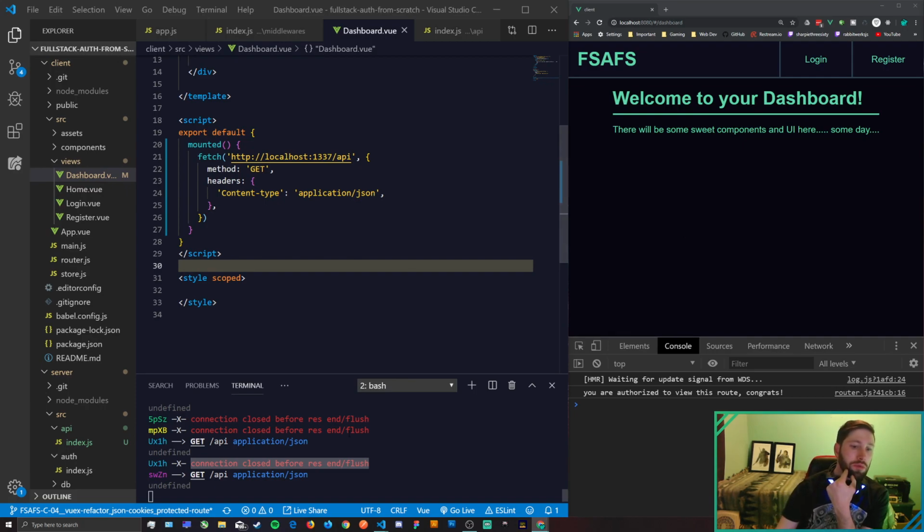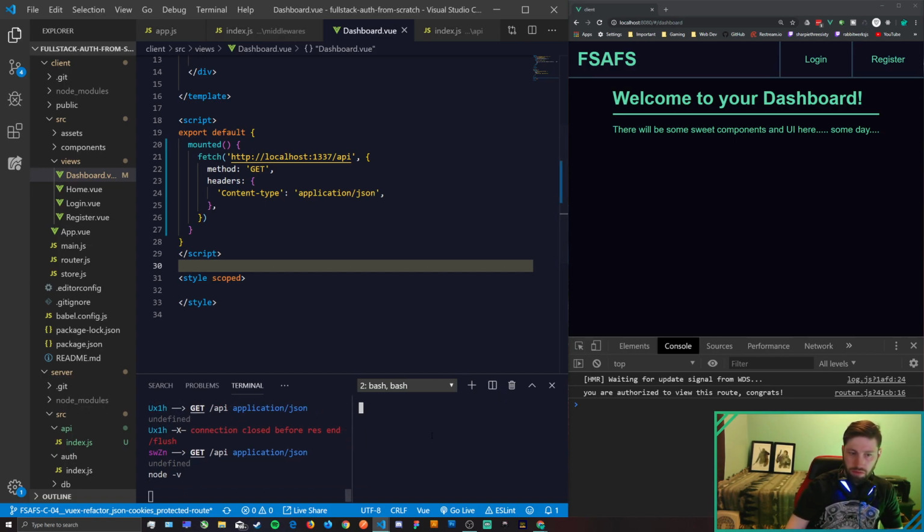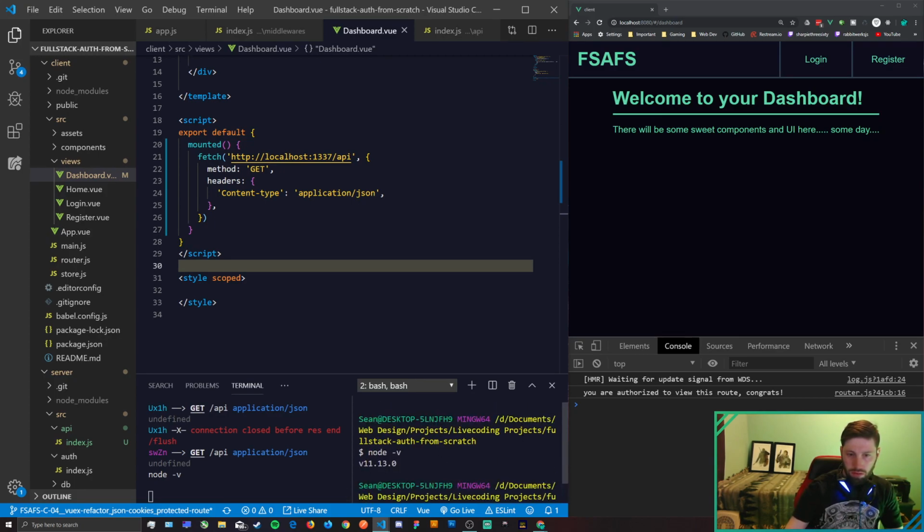Oh, we might need to update node. This seems like it's... oh, this is not the correct terminal. It's 11.13. Well, that's not the case.